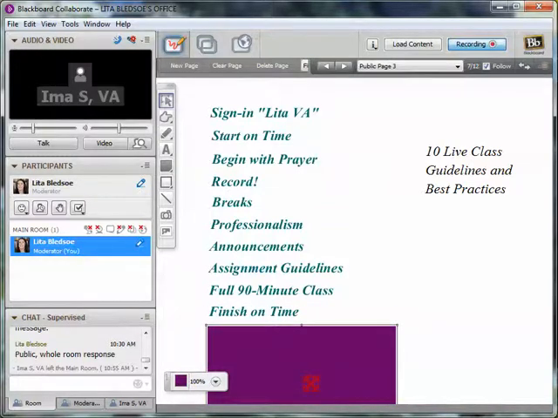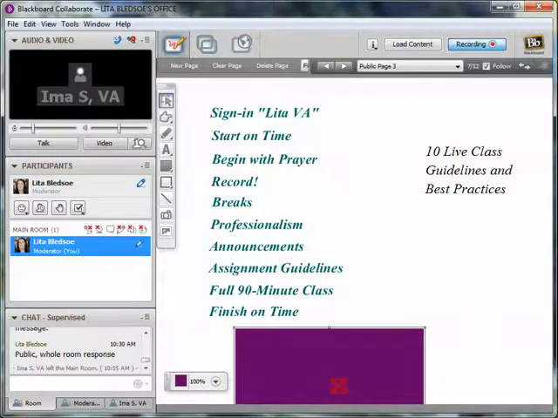So that's actually the last one as well, to finish on time. Both the full 90-minute class and finishing on time are equally important, so that everybody feels very secure in knowing that they're getting what they have paid for, that they're getting what they need to be able to learn the material, but that they won't have extra or lose out on anything in the meantime. So these are some good things to keep in mind as you are working through and practicing getting prepared for that first class.